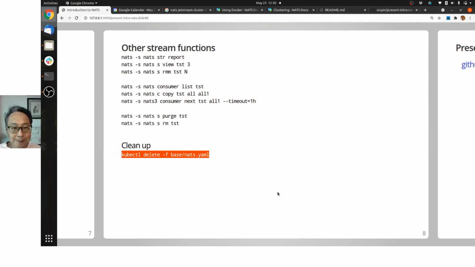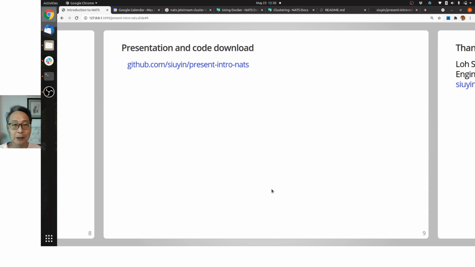So there we are, a quick crash course in NATS. So again, if you want the presentation source code as well as the code to spin up stuff in Kubernetes, it's here.